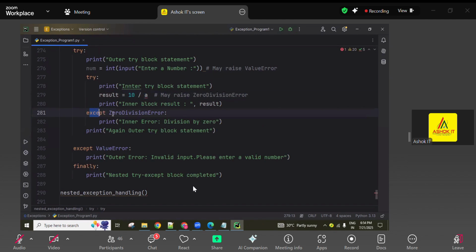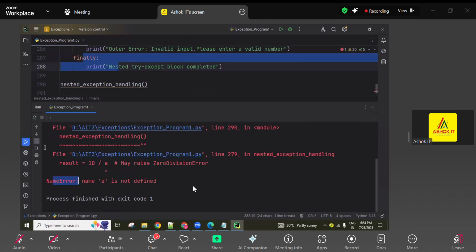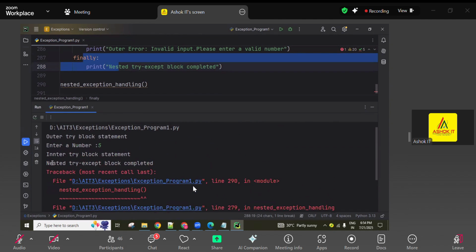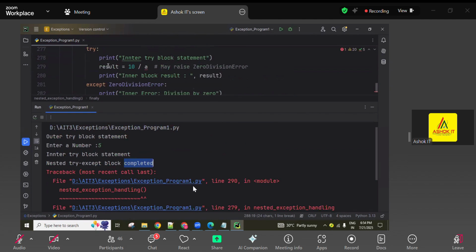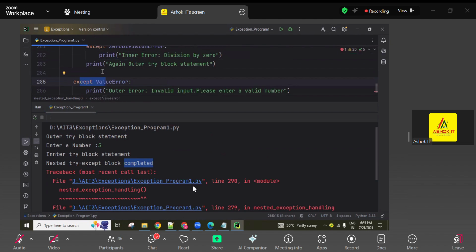Is that exception handled here or not? Checking, it is not handled. Coming to the outer except block, it is not handling either. That's why it terminates abnormally. Before terminating abnormally, the finally block related statements execute. If you want, you can see the finally block here. If you create any finally block inside the inner try except also, that is executed. Here the NameError is raised but not handled, so before coming to the outer except blocks, the finally block executes first and then it comes here.